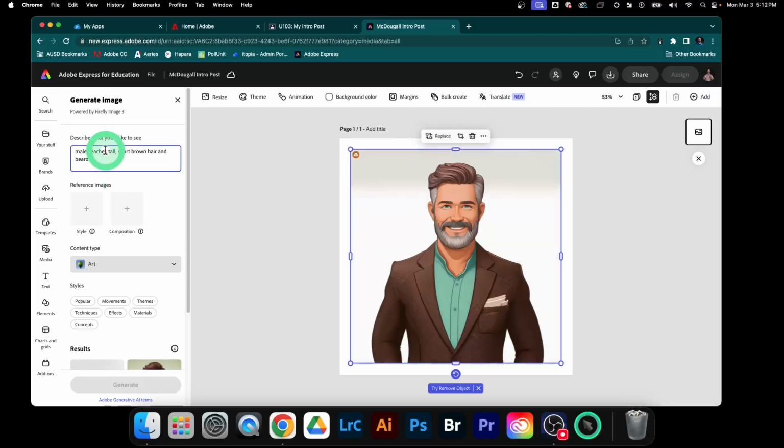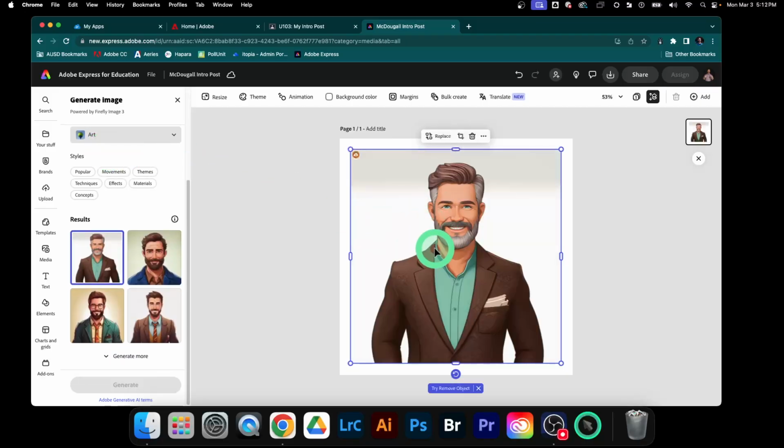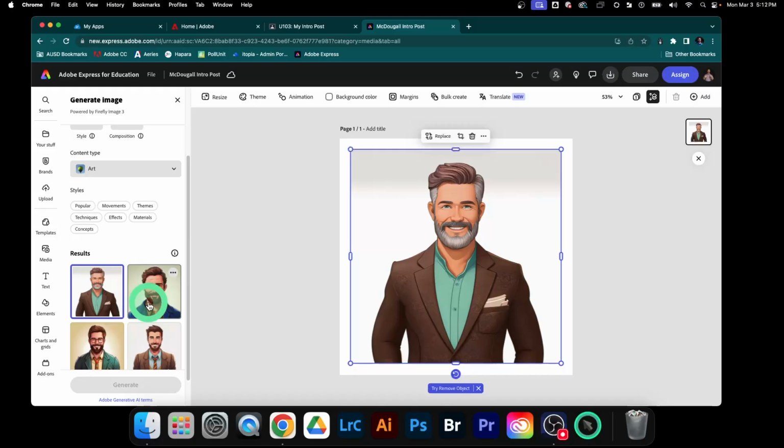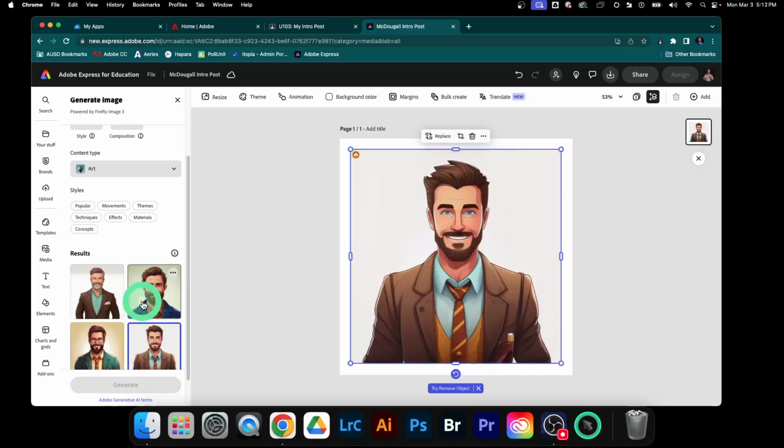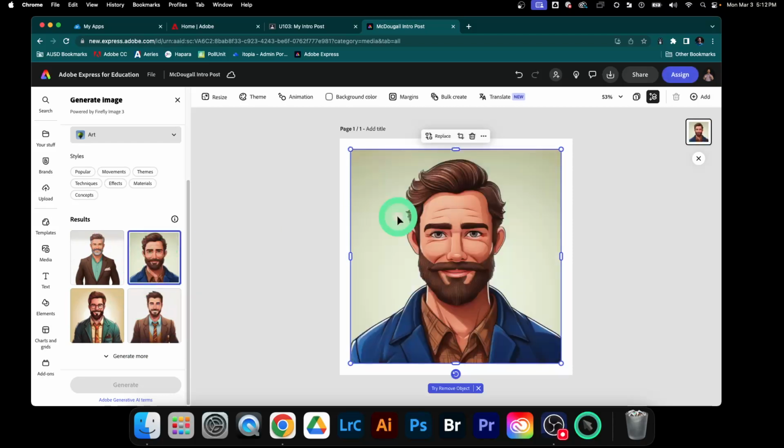So as I change my type, it will change the image. So there you go. Generated teacher with short brown hair and a beard. Not too bad. You can see there's quite a bit of variety. It's kind of generic. It went into this kind of cartoony version.